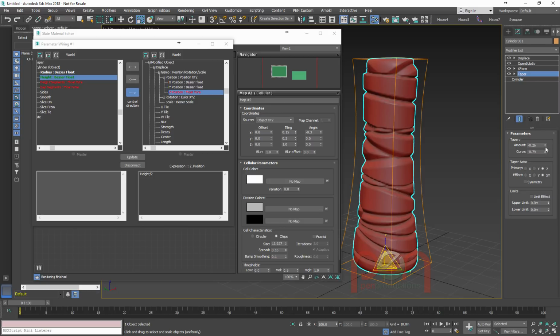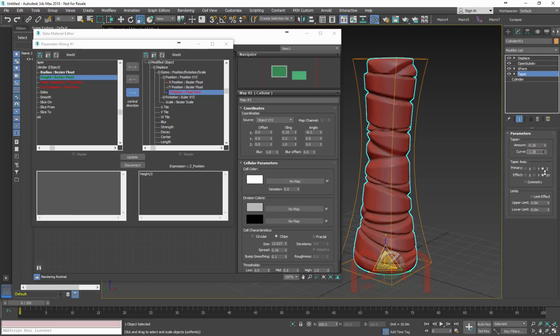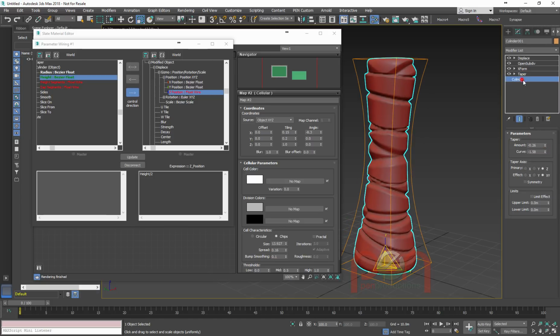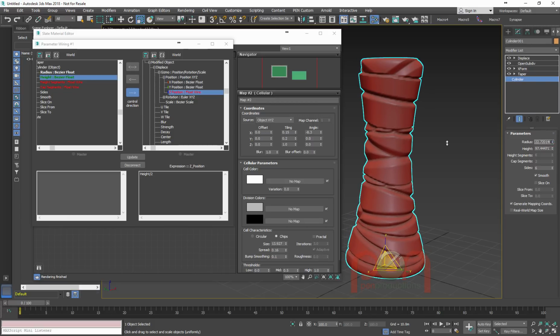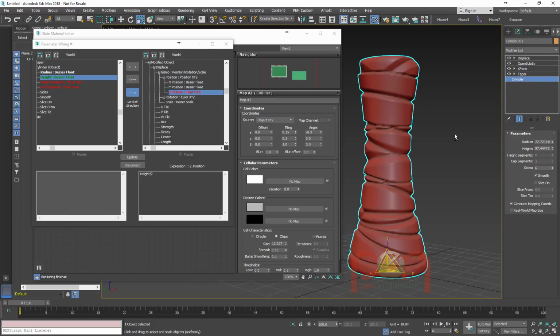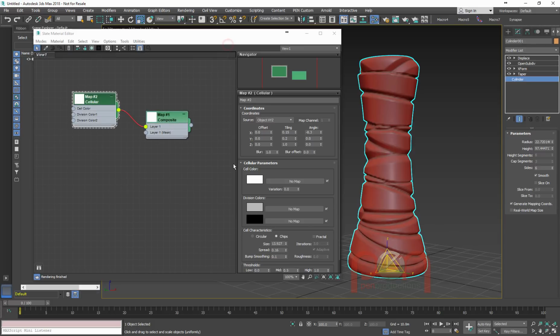So we can curve that, and we can change its radius, and we can play around with some of the shapes and forms that we're getting here.